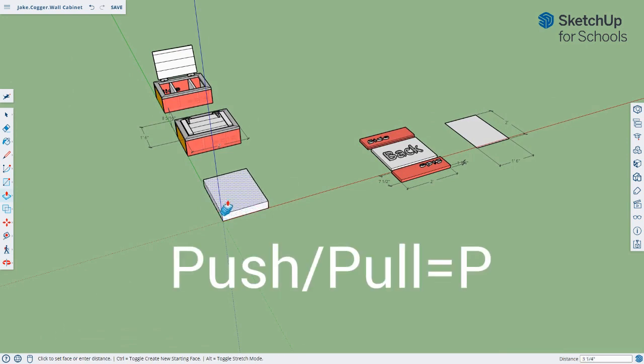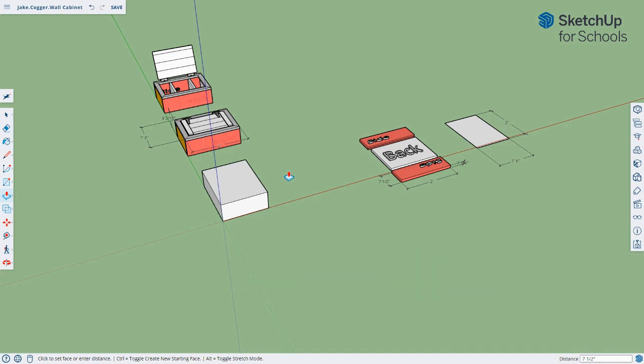So to do that, I'm going to activate the push-pull tool, and I'm going to go ahead and pull that up. And if you notice in the bottom right corner there, I'm currently at 4 feet tall. Now I'm down to 3. I'm going to let go of my mouse and type in 7.5 and hit enter. And it should automatically snap it down to that exact size.